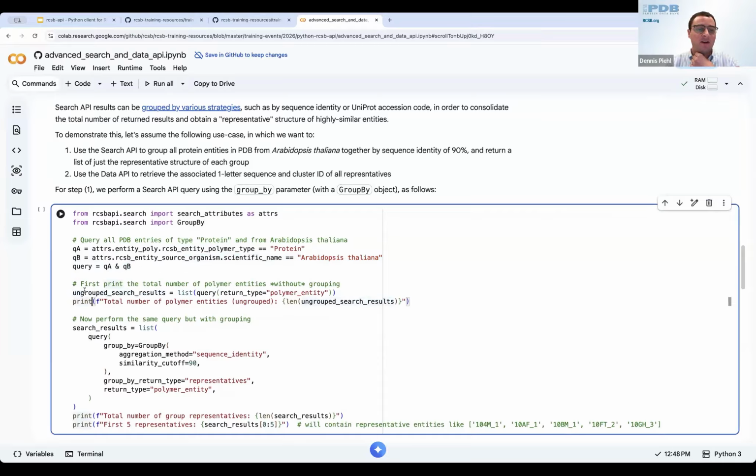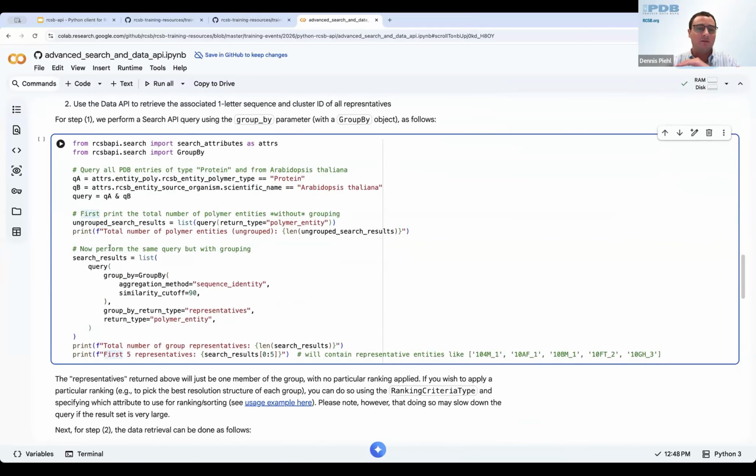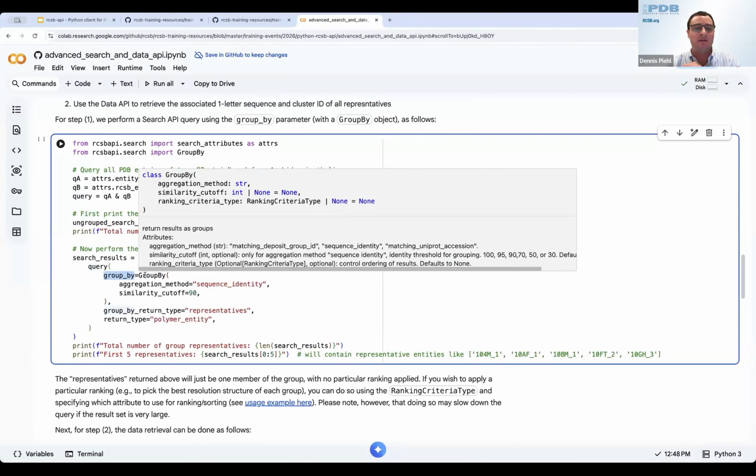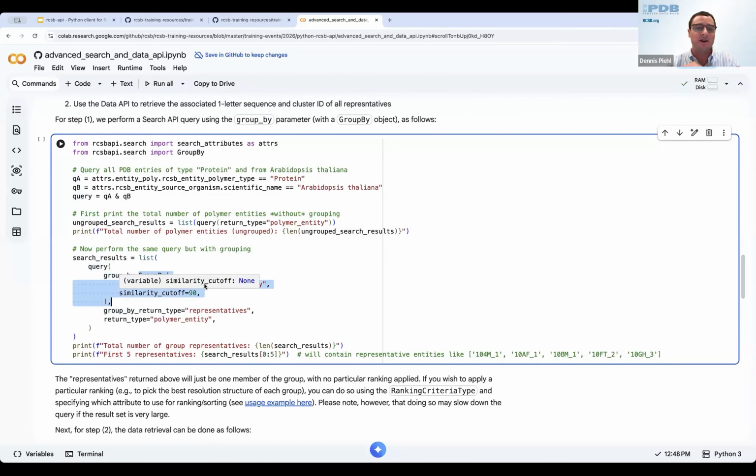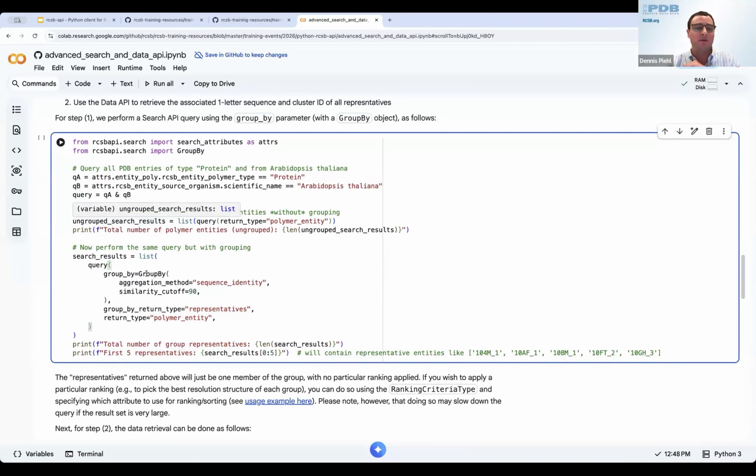And then what I'm going to do here is first print the ungrouped search results, just so we have a baseline that we can compare the grouped results to. And then in order to actually perform the grouping, we execute our query by providing a group by parameter with the value of this group by object, in which we're specifying we want the aggregation method to be sequence identity, and we want the similarity cutoff to be 90%. We then specify that we want a return type to be representatives, and we're going to return polymer entities. And so when we run this, we should get the list of ungrouped and grouped results, as well as the first 5 representatives.